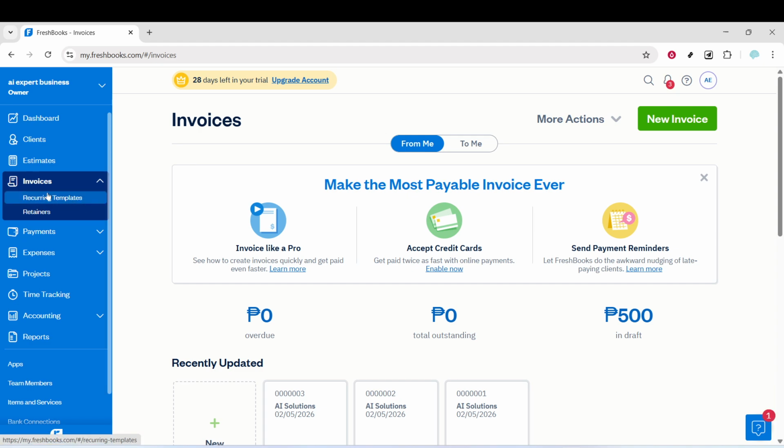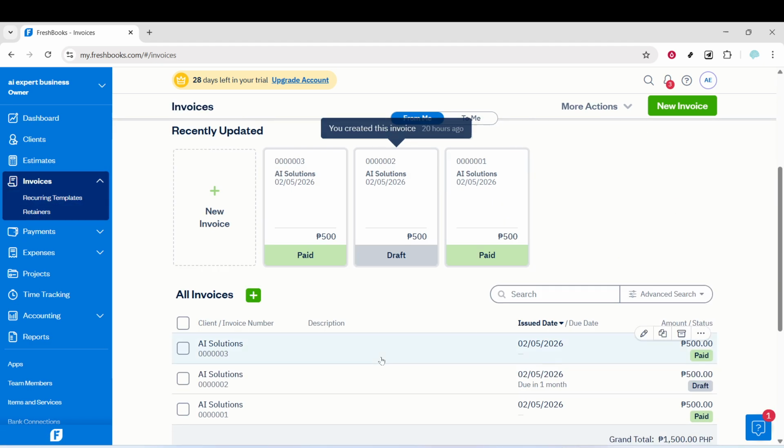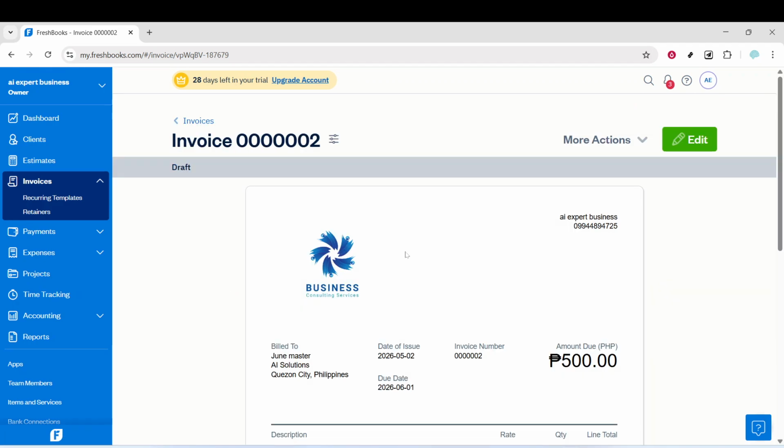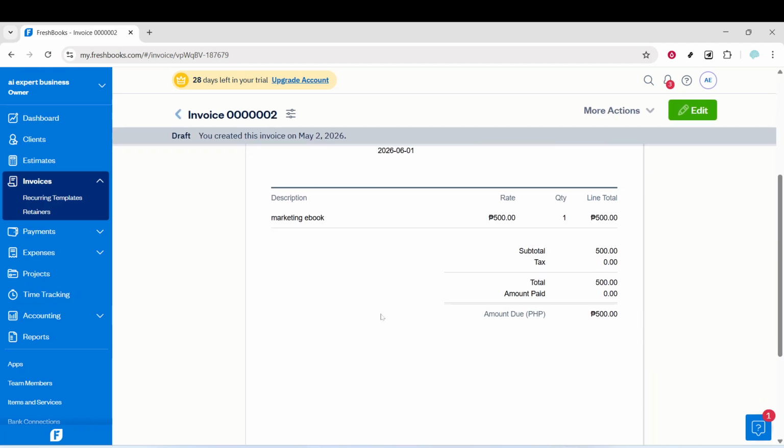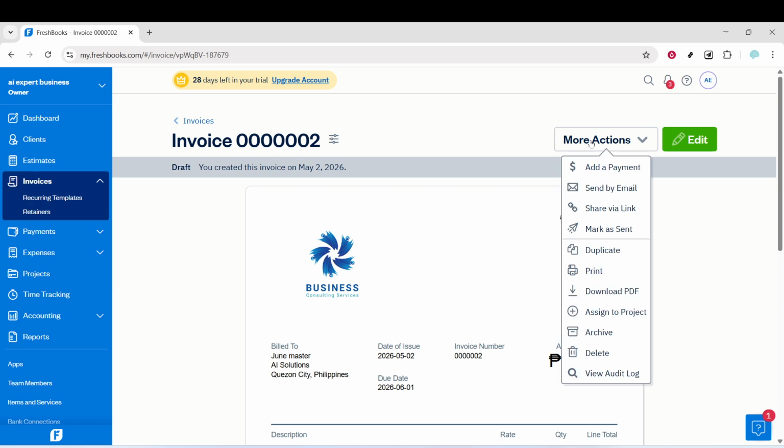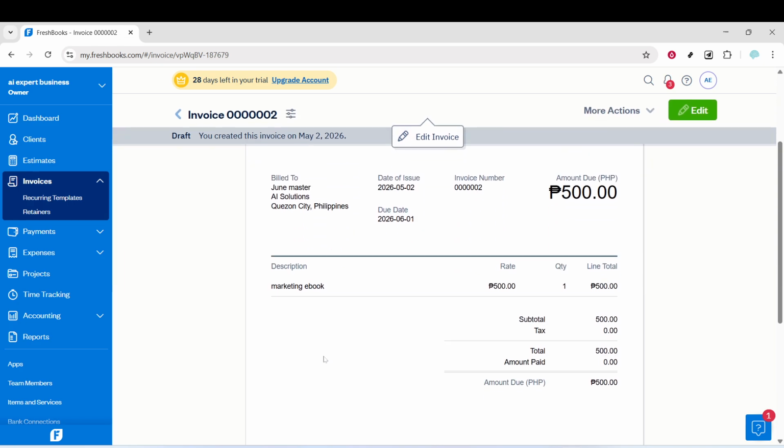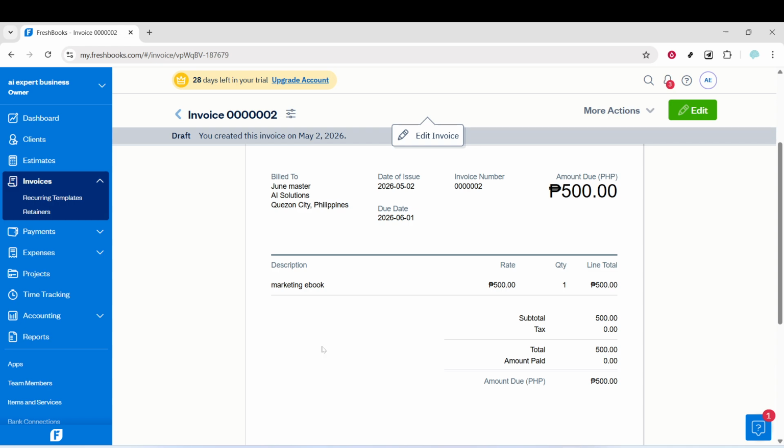Start by opening the invoice you want to update. You can access it from your invoices list or recent activity. Take a quick moment to confirm you're on the right document by checking the customer, the invoice number, and the outstanding balance shown on the page. This simple review helps you avoid applying a payment to the wrong invoice.